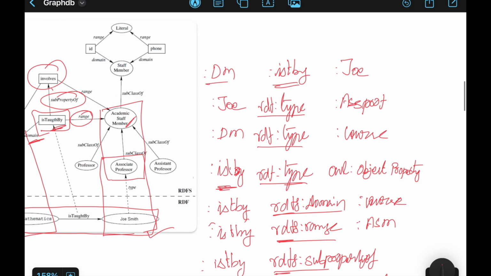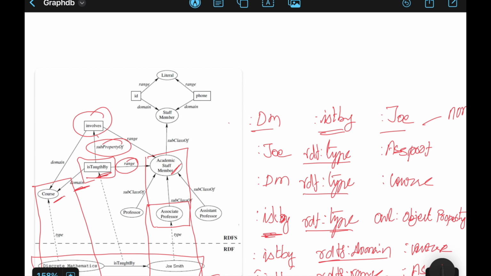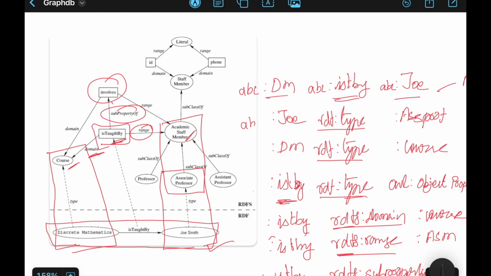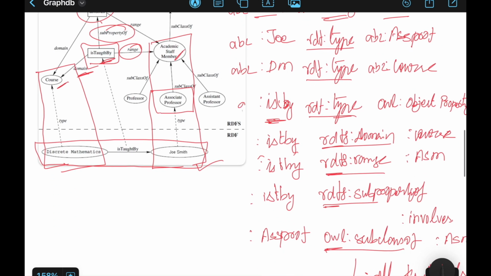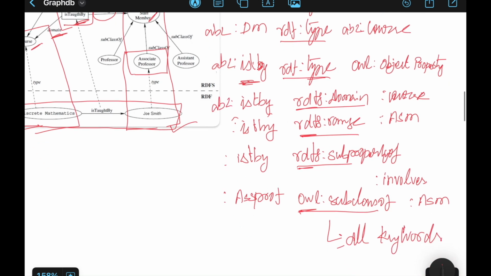Similarly, the very nature of this graph comes with many user-defined terminologies. For example, discrete mathematics, Joe. So these terminologies are non-keywords, and these non-keywords should be prefixed with some user-defined prefixes. Say for example, consider we are including iostream. What is the purpose of having iostream? It will define the namespace called std.